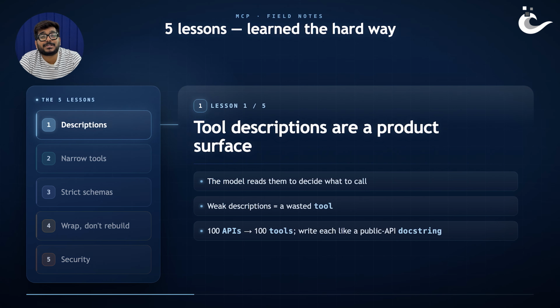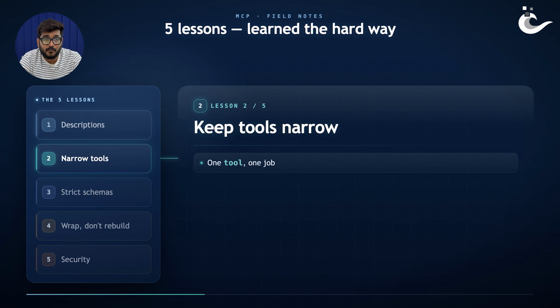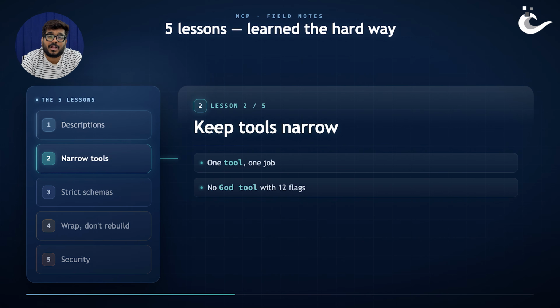Two: keep tools narrow. As discussed earlier, one tool for one particular thing. Don't make a God tool. One tool per task is better than a God tool with 12 different flags. The model is good at chaining. Let it do its work.